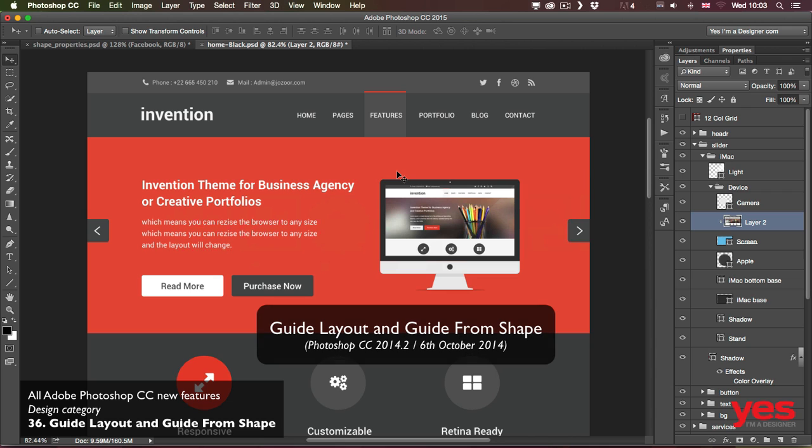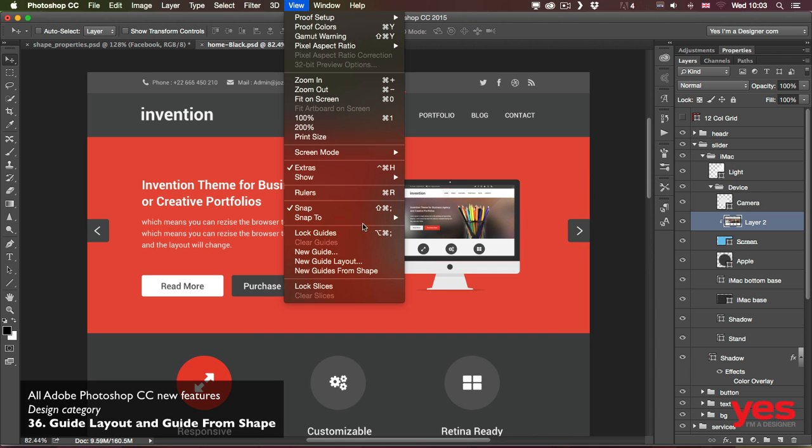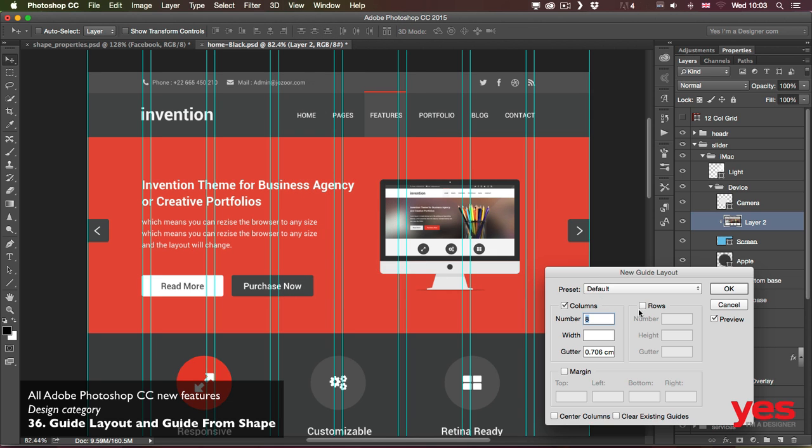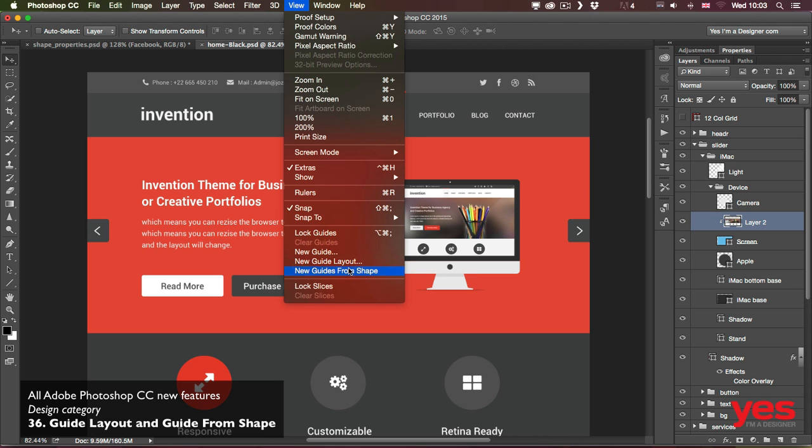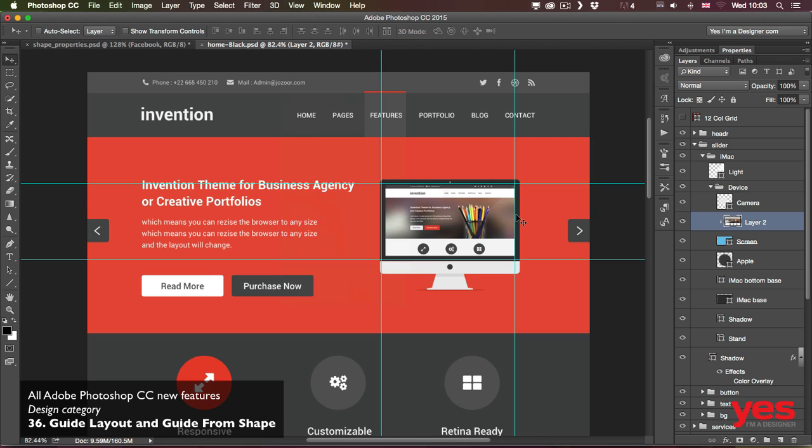There are two new very important improvements on guides in Photoshop. One of them is that you can create a guide from a layout. Once you use this option, you can define how many columns and how many rows you need in your layout, and also the gutter in between them. On top of that, you can even use margins and additional options. But you can also select a layer, like I selected the screen in this case. And if I go to View, New Guides from Shape, it will create guides around the edges of that selected layer.